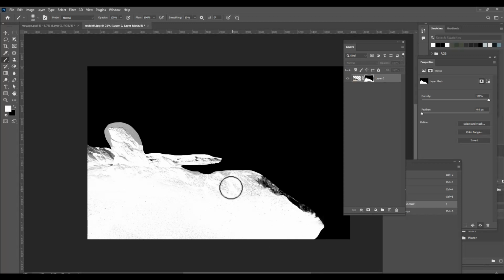So we have painted white completely inside the shore. We don't want the background or the part that is not part of the shore. We'll slowly get rid of it.